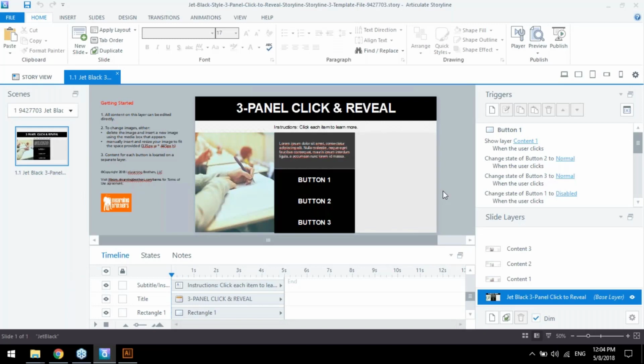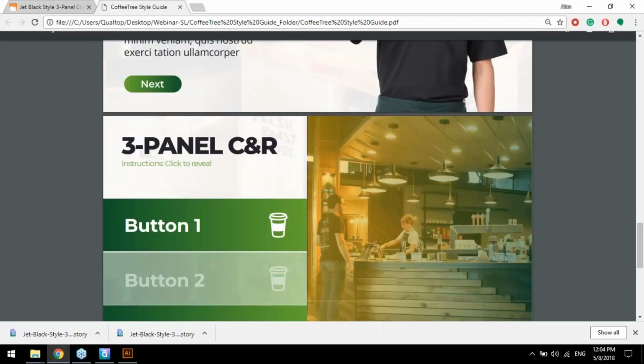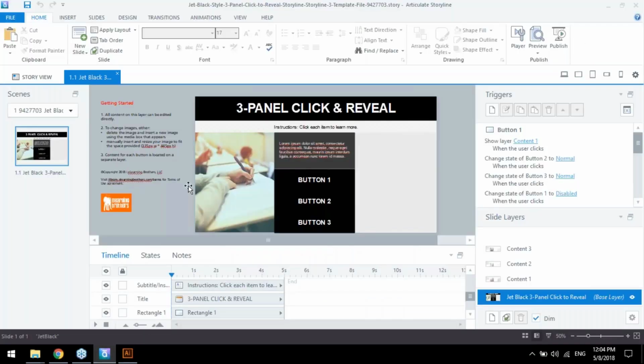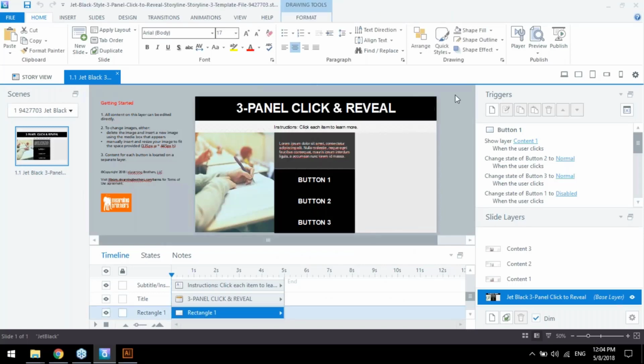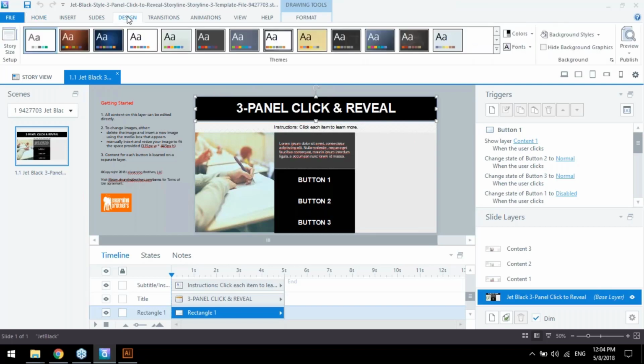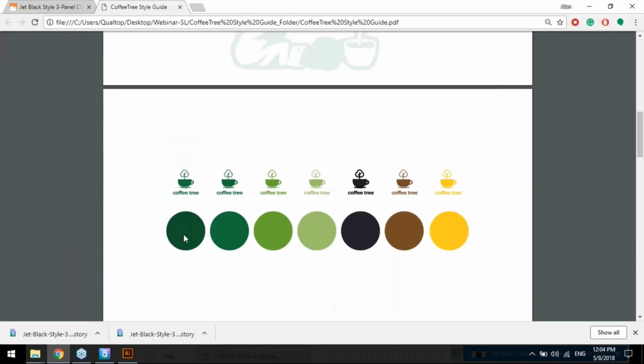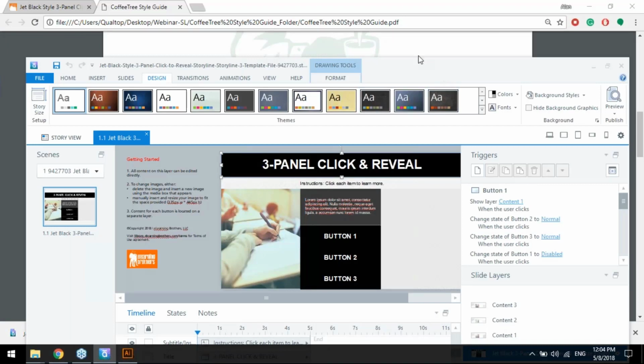Okay, so how can we do this? Of course, you can get this interaction in our library. Okay, so the first thing that you as a developer need to do is to look for the color palette. You have to create your own color themes in order to have all your colors in the file. So how can we do this? Okay, I will do this the way I usually do it. I'm going to open my style guide and I can see my color swatches. Okay, so what can I do?